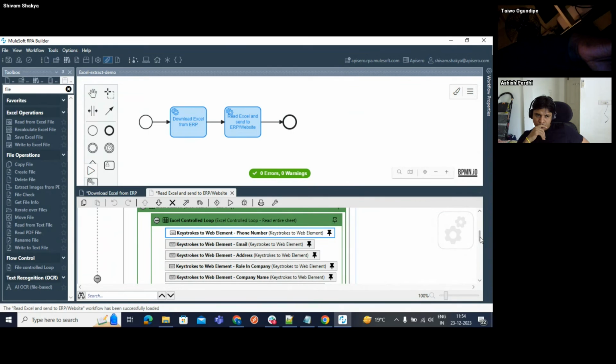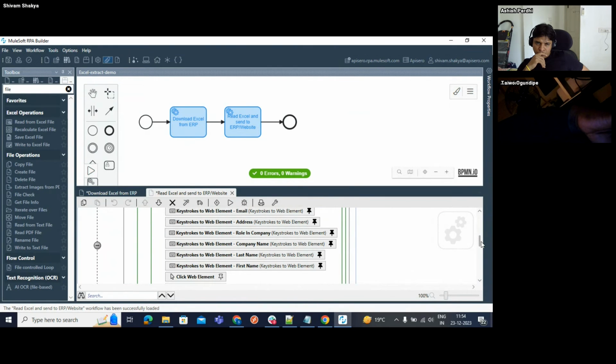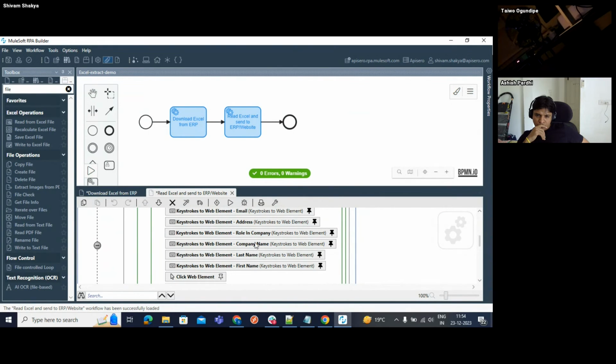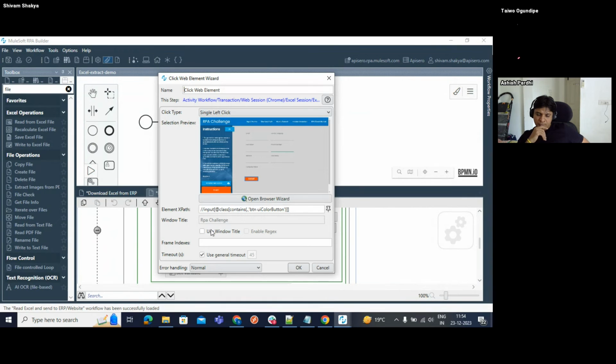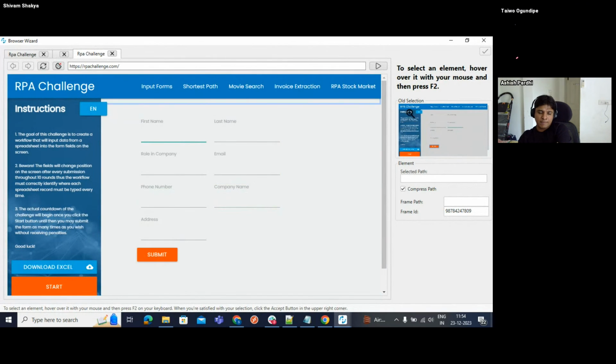Let me see if I did anything wrong. First name, last name, company name, role, address, email. And this last button, I believe it's just for submit. You can see here it's for submit. So once we fill in all these values, it will just submit this.